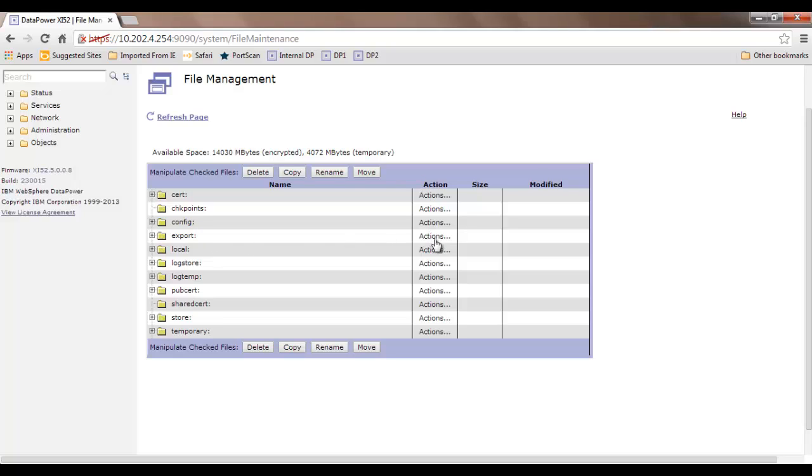So what you need to do is click on Actions and select Upload files. As of now, I am not entitled to upload anything in this folder. I am in the export folder, hence this option is grayed out for me. But in other folders, for example, let me go to the cert folder and click. Yeah, upload file is available to me, so I can go ahead and click upload file and upload a file on the DataPower file system.